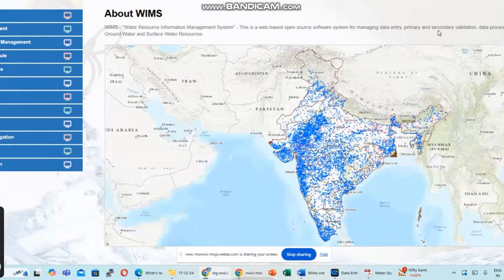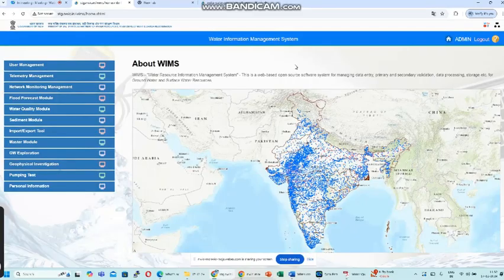So this is our WIMS interface. Once you enter the user ID, password, and the captcha correctly, this is how the WIMS interface will look. This is the home page, and it also has a logout option right here.